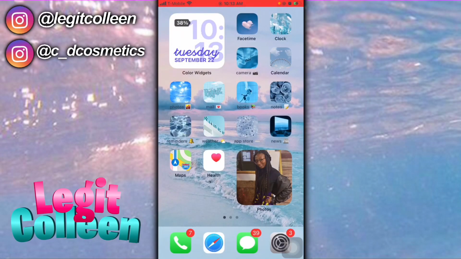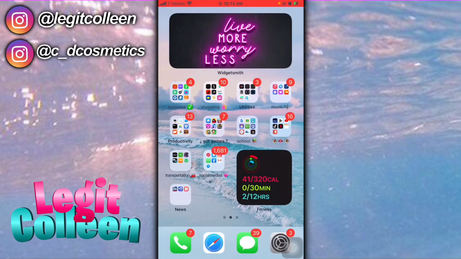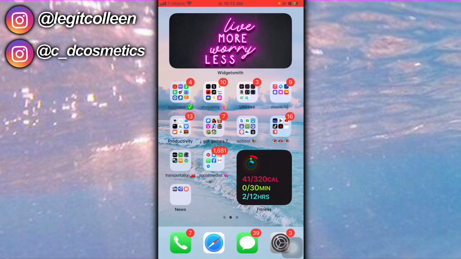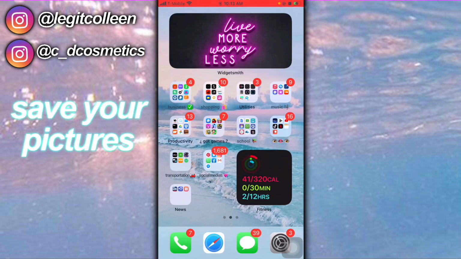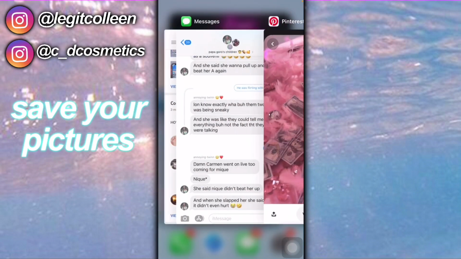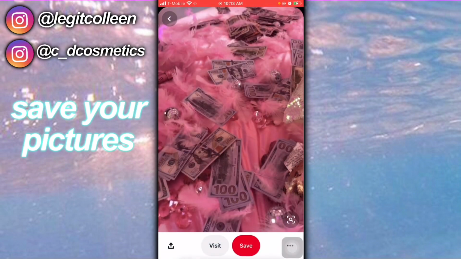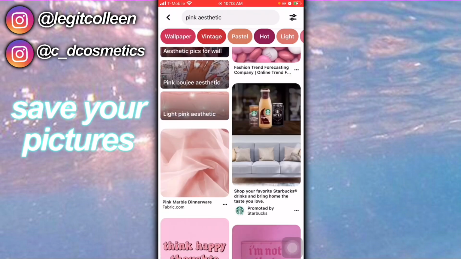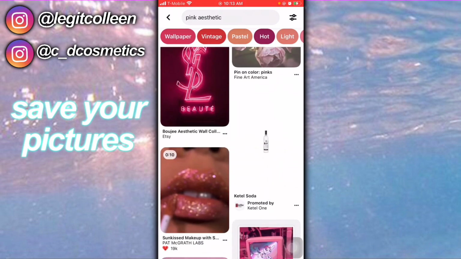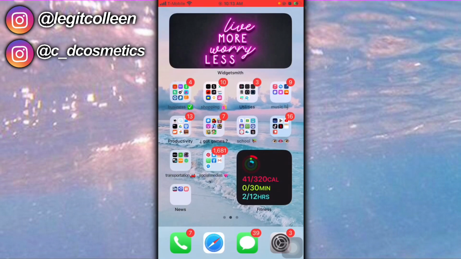Today I'll be showing you guys how to stack widgets or pictures using Widgetsmith, since some people are asking in the comments. First, make sure you go to Pinterest and have all your pictures. Save some pictures of your aesthetic color or your theme, or you could just use Google and search up the pictures.